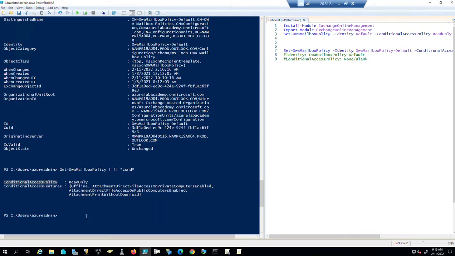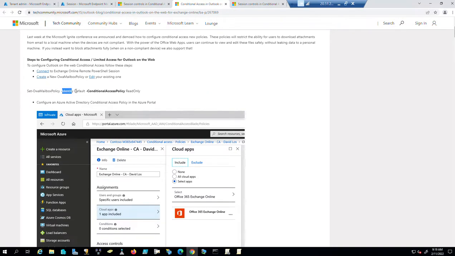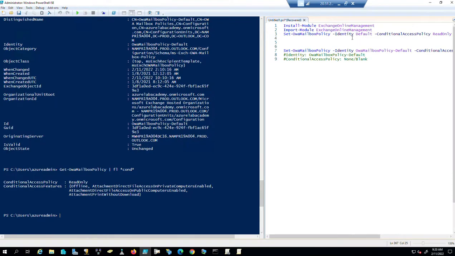So the next thing is to set the policy. If you look at the article here, Set-OAuthMailboxPolicy -Identity Default. Whatever the name of your identity is, make sure you set it properly, and the ConditionalAccessPolicy switch should be ReadOnly. So let's do the same thing here. I have this command here. Let me just paste it so you see.